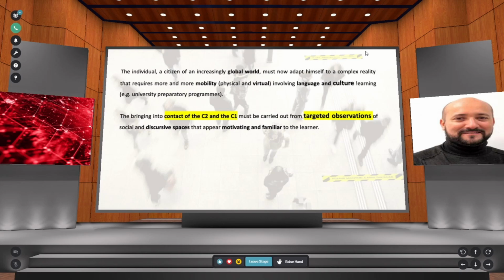There you go. So Tyrone states that the bringing into contact of the target culture and the culture of origin must be carried out from targeted observations, from observing languages and cultures that interact with each other, and students who bring in their cultural repertoire. In this case it's a double repertoire, because the students I will be talking about bring a double culture of origin: their heritage culture, meaning the Turkish one, and their acquired culture in the country where they were born, which is Germany.